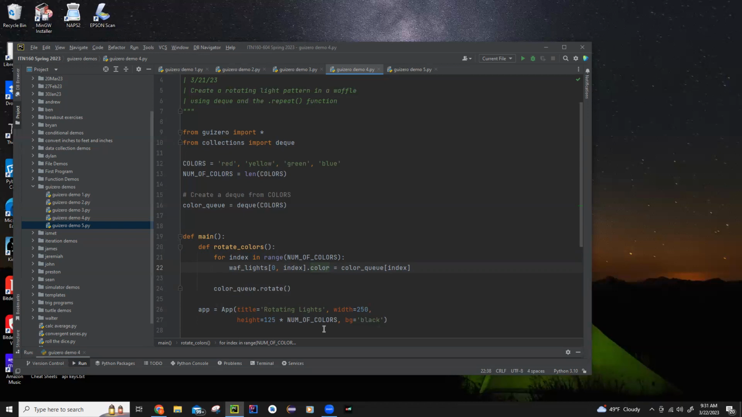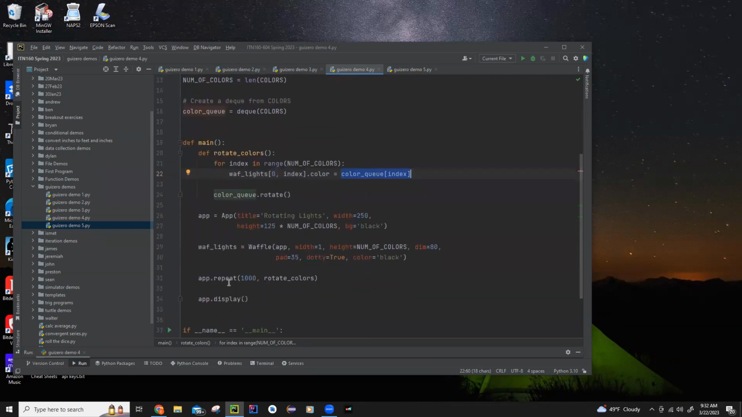How do I know what to change this property to? Well, as always with an assignment statement, you look on the right side of the equals and you say, go into your color queue, which is a deck, and pull out the index 0, 1, 2, 3. When you're done, rotate your deck. And why do we do this again? We do this again because there's an APP dot repeat.